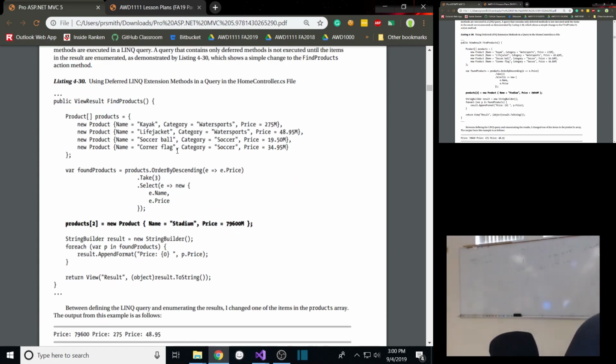You saw some of those are marked deferred. So let's say we have this set up here. We have an array of products. When we say, okay, run this, order by descending, take and select, all of this stuff is deferred. Happens later. Okay? Here, on this line, I'm going to say change product 2, which is the soccer ball, 0, 1, 2. So change the name of the soccer ball to be Stadium 796.